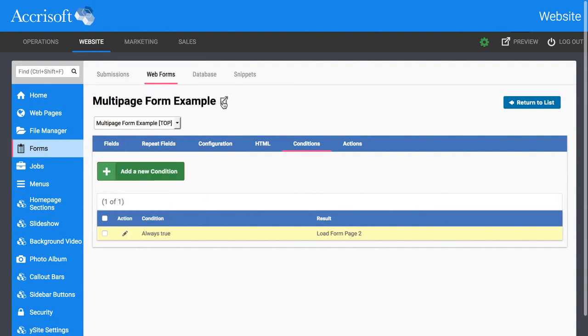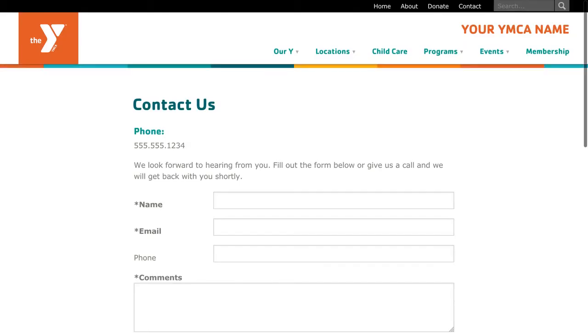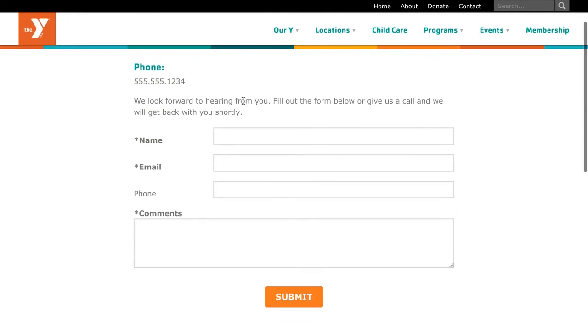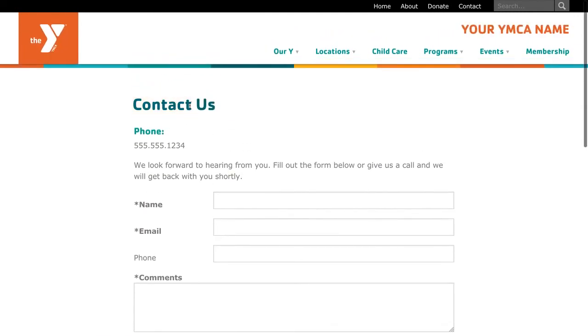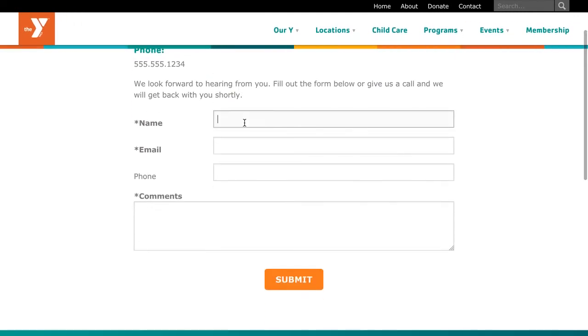So now if I go to preview this form and switch over to that window that it opened, I still have it named Contact Us as the title, but this is the form page. So I can go name, email, comments because it's required.